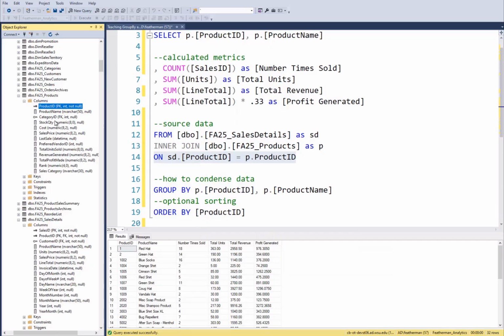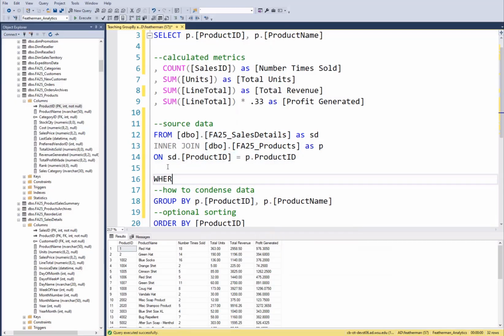Now what is in the product table is the category ID. So now we could say where category ID equals 2. So before you couldn't have access to that category ID field.